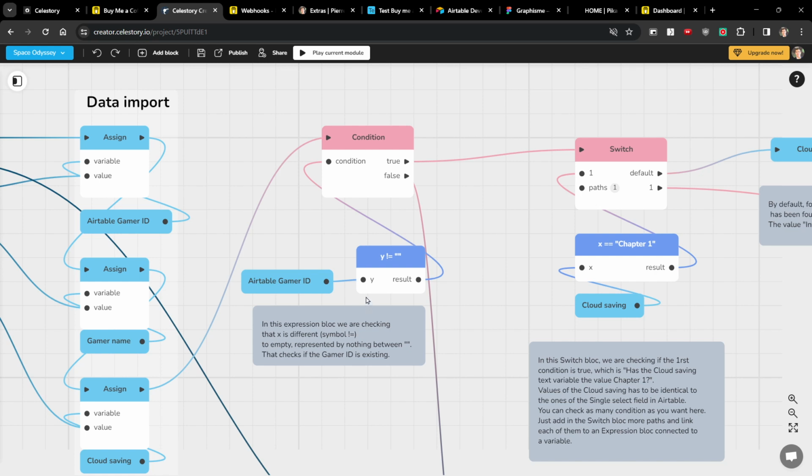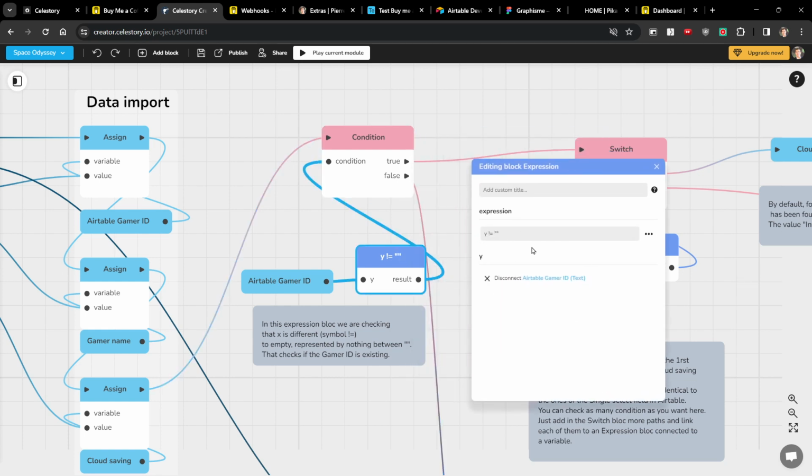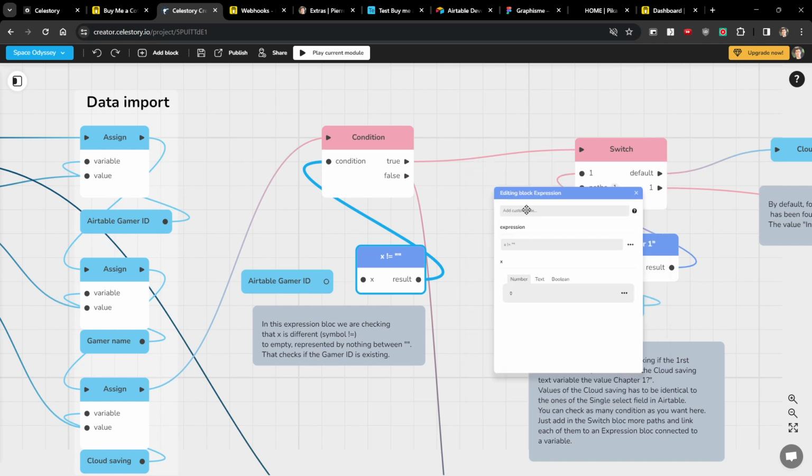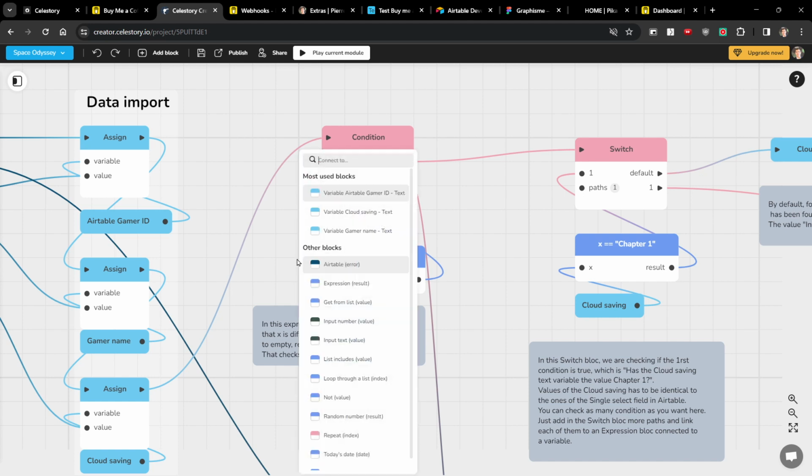So the condition is expressed with an expression block. In it, it's a simple Celestory formula. Is the unknown different from empty? Written here, y exclamation point equals quotation marks. The unknown doesn't have to be between singletons here and can be replaced by anything you want. So let's link it to the Airtable gamer ID variable previously saved.